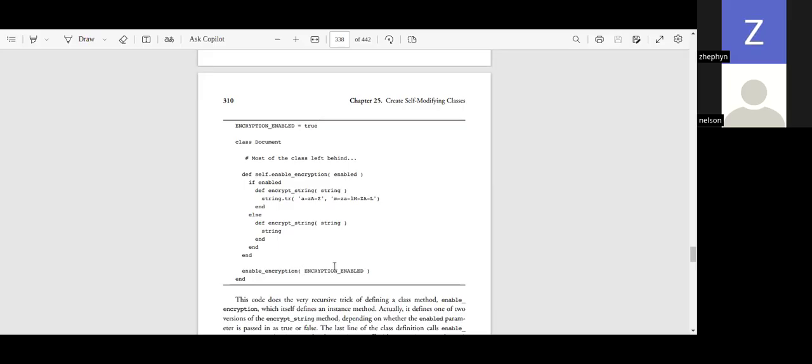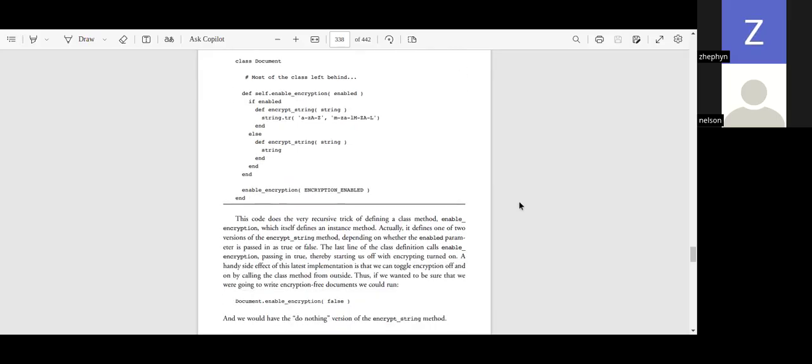But remember, at the very top of the page, we defined the encryption enabled constant to be equal to true. So this is basically similar to us saying enable encryption and then passing in true. So in this case, we are going to actually be doing the encryption, and we'll be using the encrypt string method that is just after the if statement keyword. So for that specific document, we'll be encrypting.